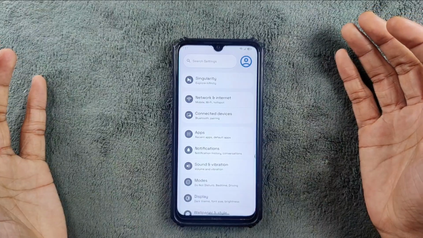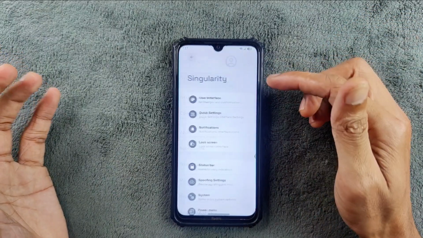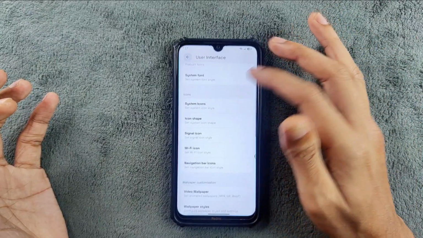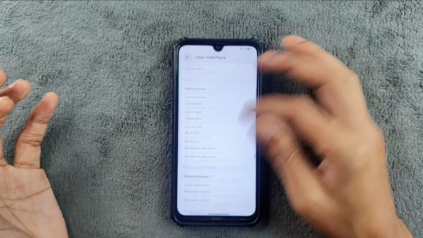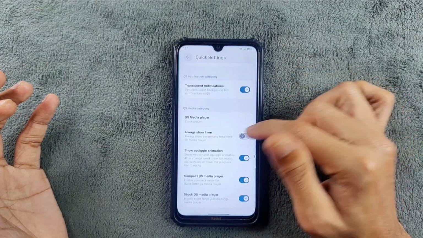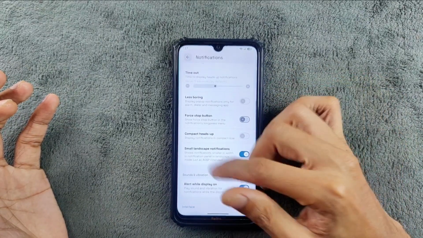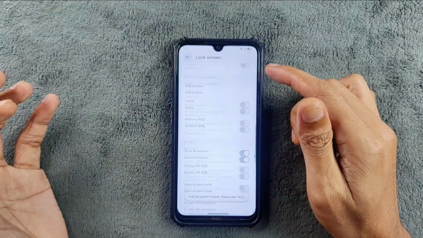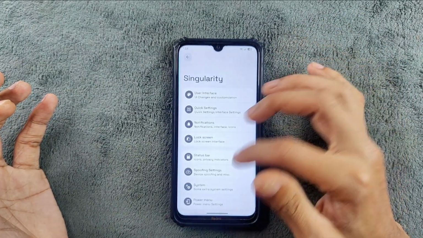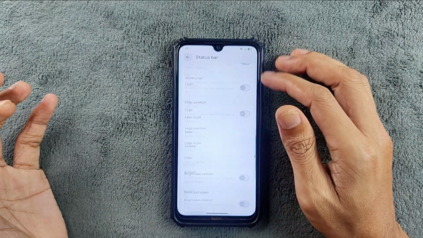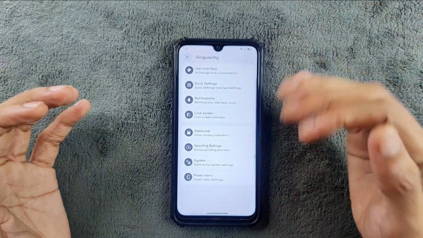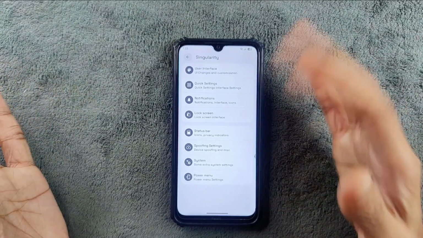And for customization, we do get an option called Singularity. Many things are available here, like user interface. We can change font, system icon shapes, and everything available. Quick settings, notification, lock screen. There are tons of options available. Status bar. So as far as customization goes, you are getting everything here.